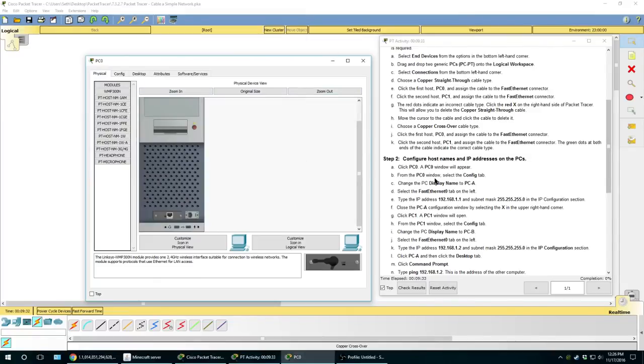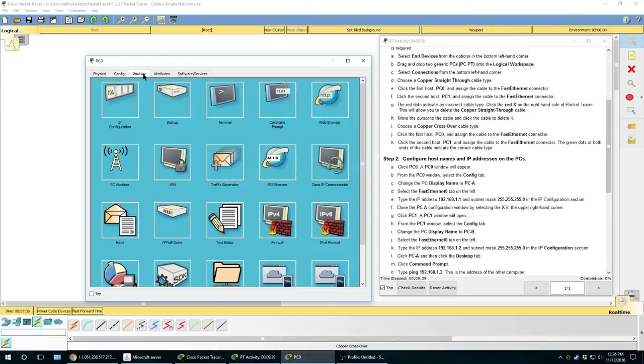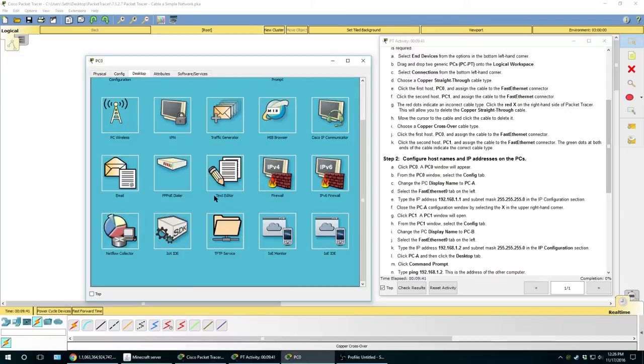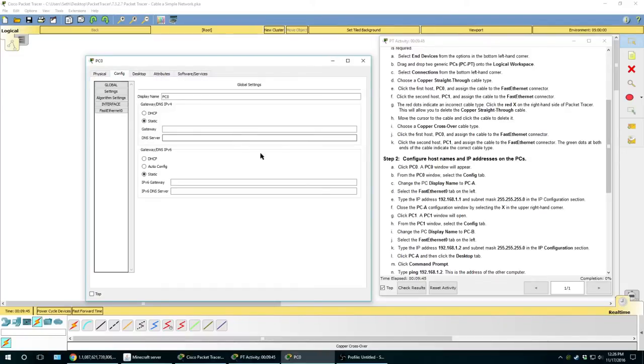Let's see, PC, and select Configuration tab. The Config tab would be this one. Also, it has a display. Look at that. Icons that you can go on there. There's no games here, unfortunately. But anyways, I digress. Anyways, let's see.